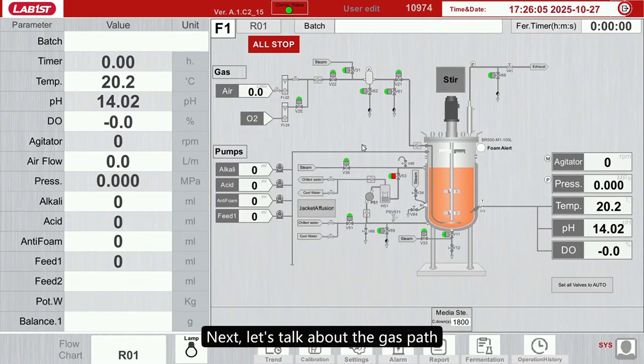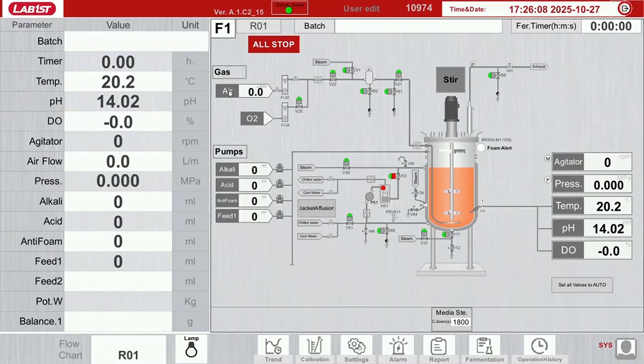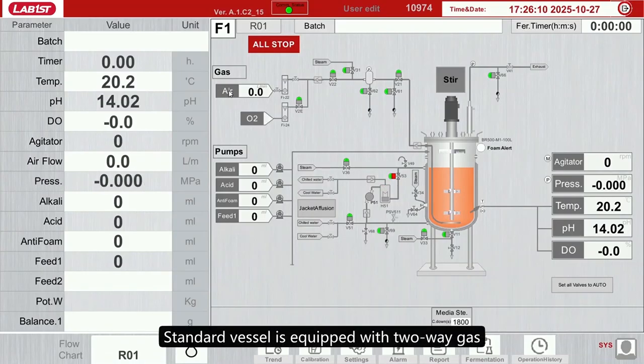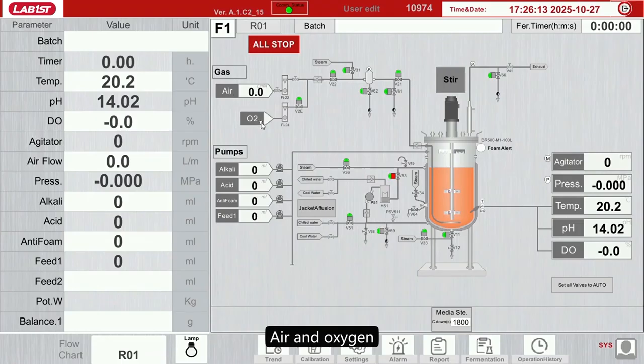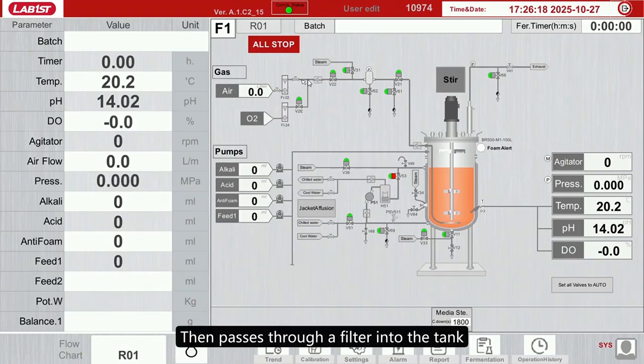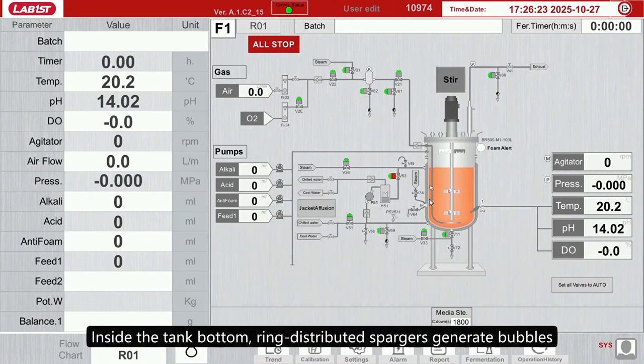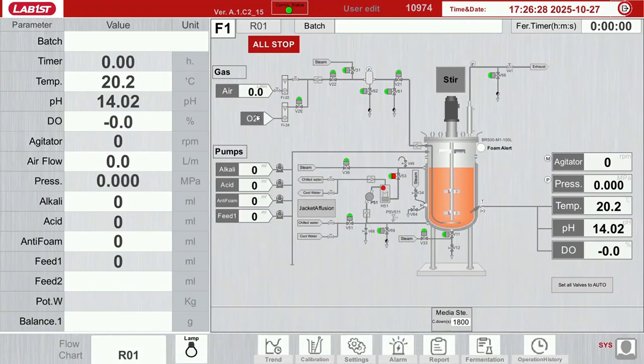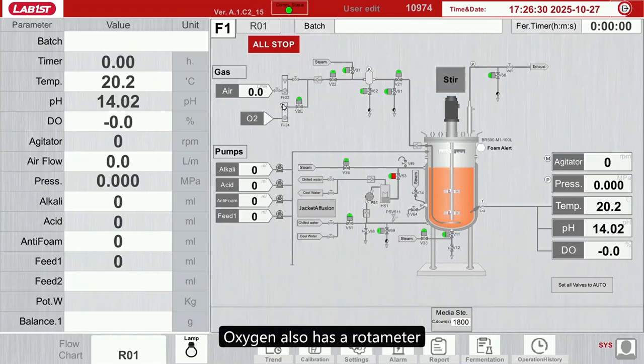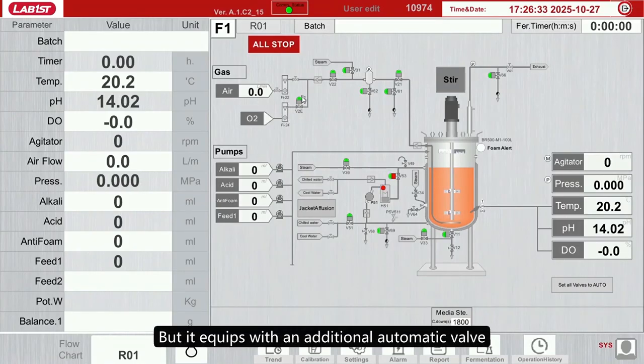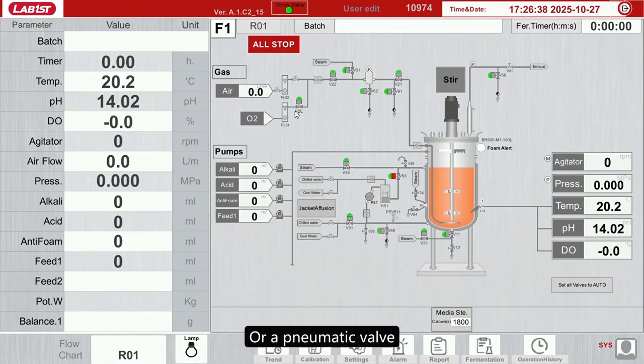Next, let's talk about the gas path. Standard vessel is equipped with two-way gas, air and oxygen. Air flows through a rotometer, then passes through a filter into the tank. Inside the tank bottom, ring-distributed spargers generate bubbles. Oxygen also has a rotometer, but it is equipped with an additional automatic valve. This automatic valve can be a solenoid valve or a pneumatic valve, depending on the specific configuration.